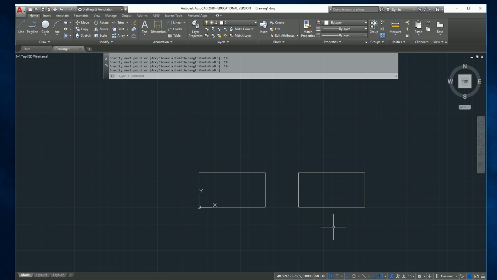So everybody have a second rectangle? Working on it. Do you want me to do it again? Sure. Okay.